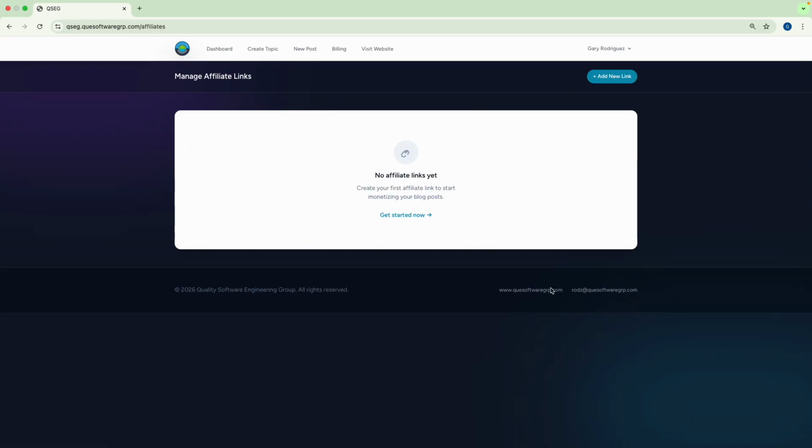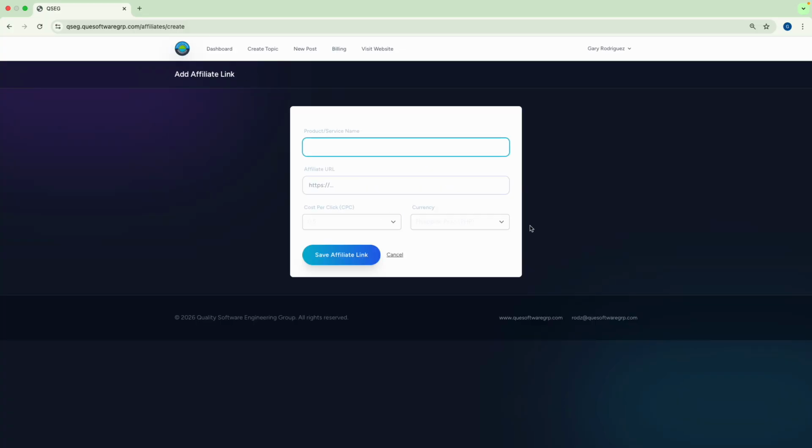Okay, in manage affiliates we can just add our affiliation link. So just click here, the get started now button, or there is another button on top of it. So just click on it. Let's say, for example, we're going to write a blog post related to AI integration. This is for example only. Let's say that the website of the company or the client that wants to be advertised, this is their website.